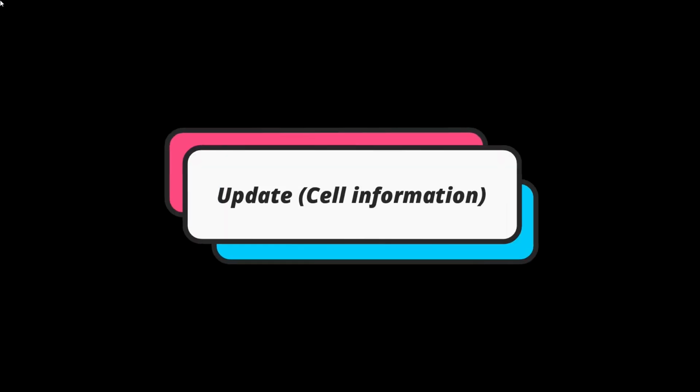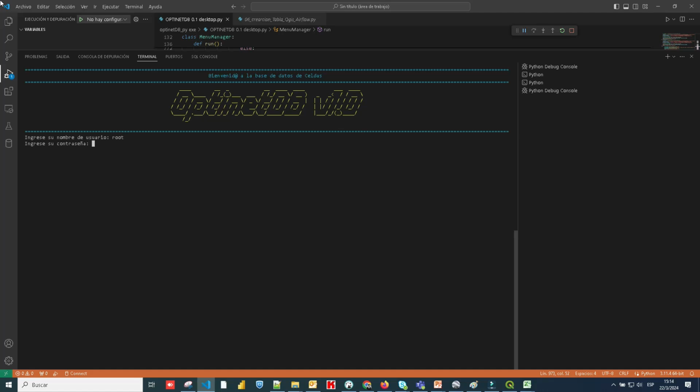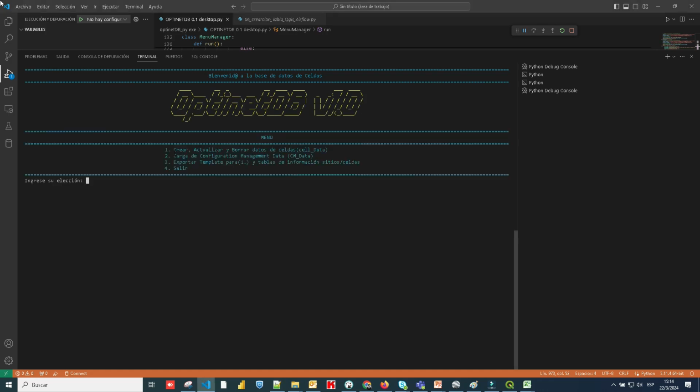Update cell information. We will now explain how OptiNetDB works. In the latest version of OptiNetDB, user authentication has been incorporated to improve access control to the platform. Once the user is logged in, a template will be downloaded for the cell update.